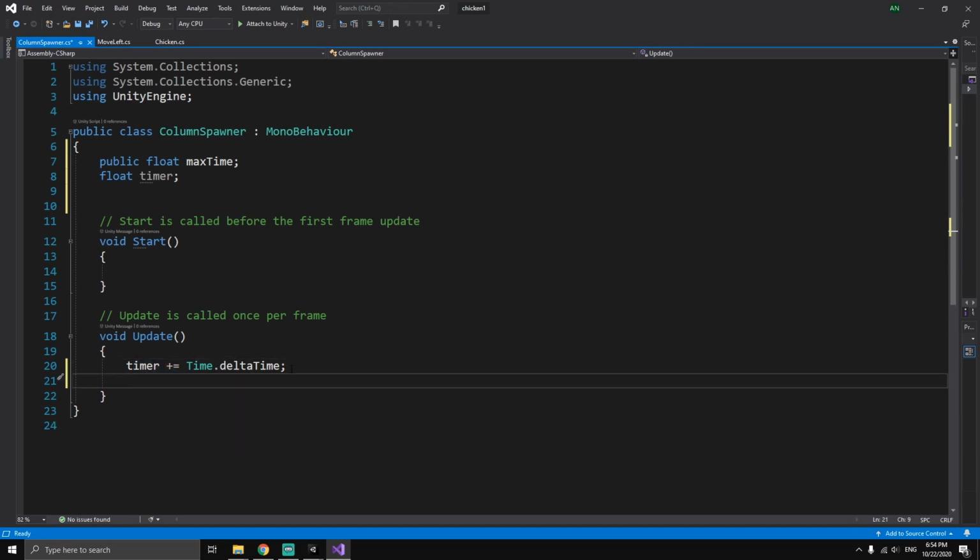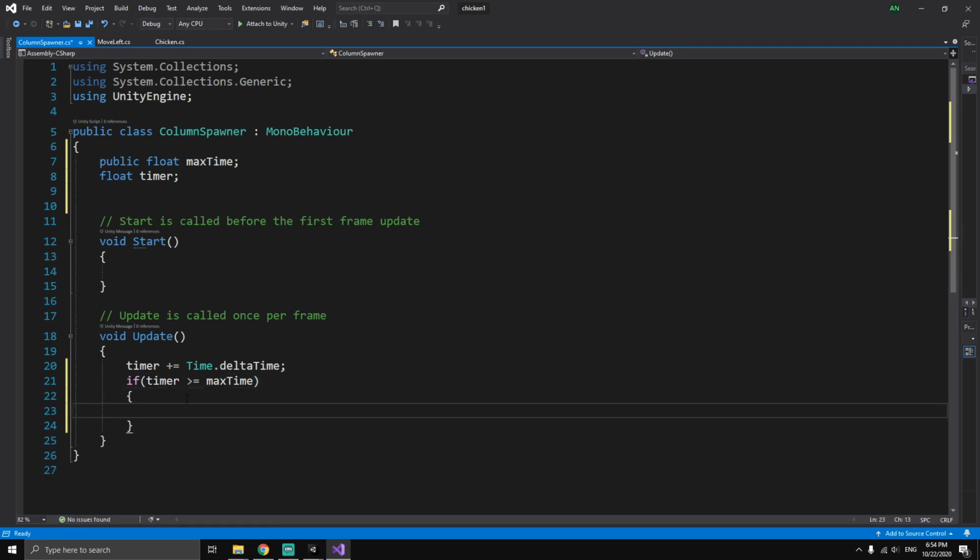And now after doing this, we're going to check if timer is greater or equal to max time. If this is true, then we're going to execute the code in here. We're going to say that we want to spawn the column. So just write a comment here. We're going to say spawn column. This is not code. This is just for us to know what's going on. Okay, these are comments, and these are for us to know what's going on in the code.